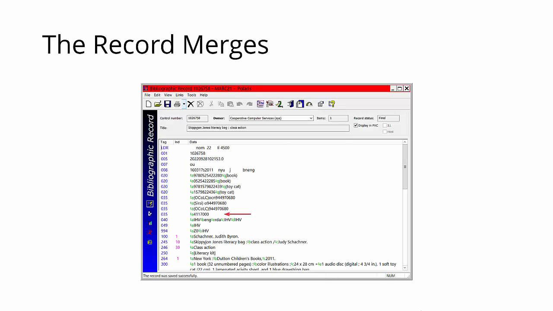After pressing OK, all item records and holds linked to the record that will be overlaid will be moved to the record that will be retained in the database. The bibliographic record number that was merged will appear in a new 035 field.